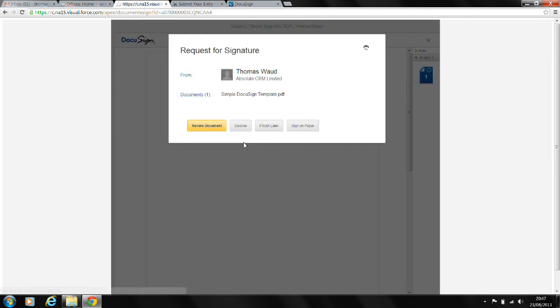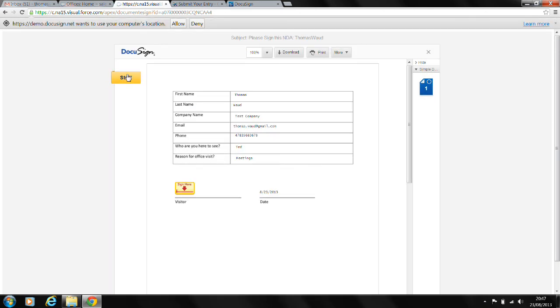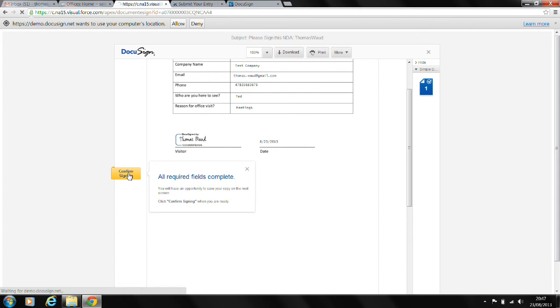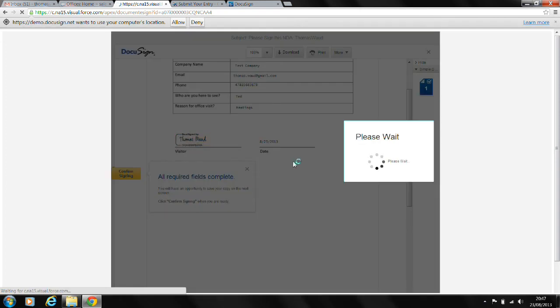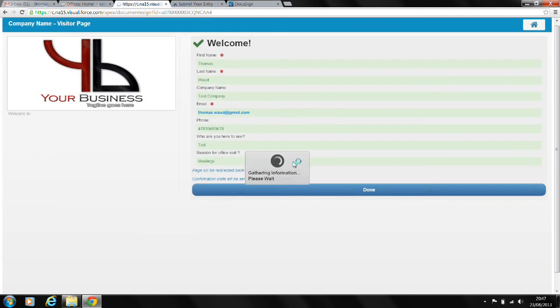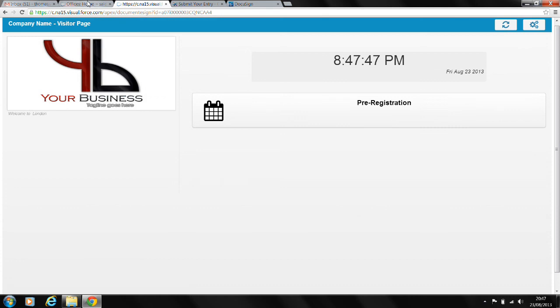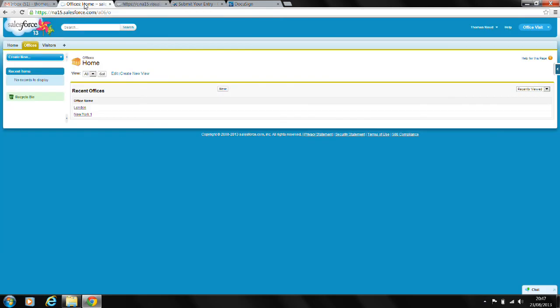And again, it will take you to DocuSign: start, sign, confirm, and then the confirmation code will be emailed to you so that you can enter it from the standard home page. All done.